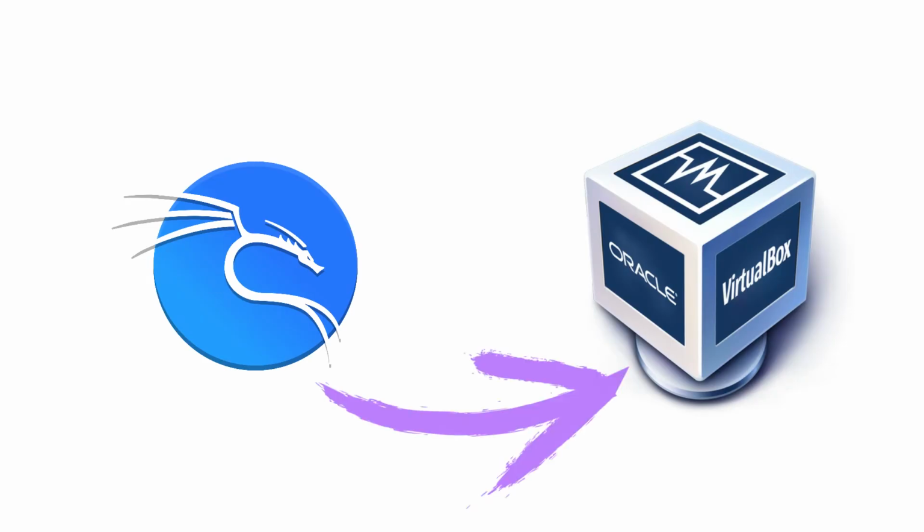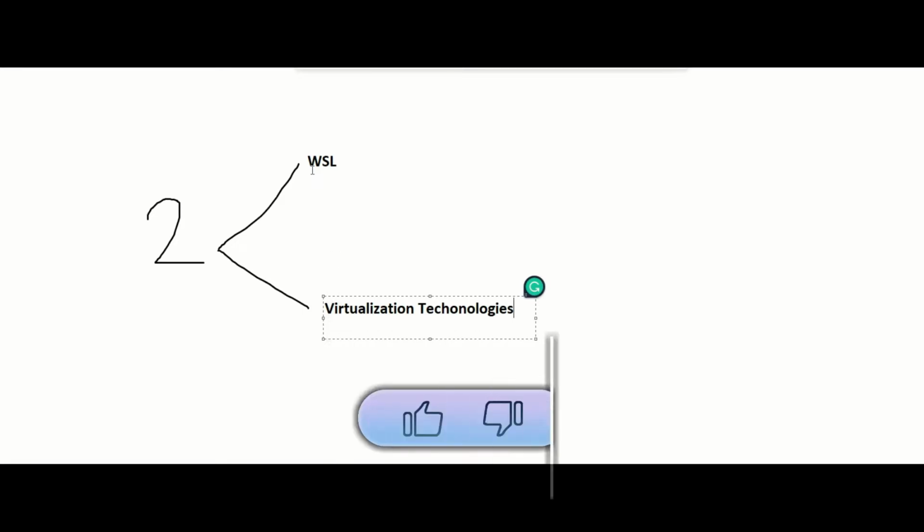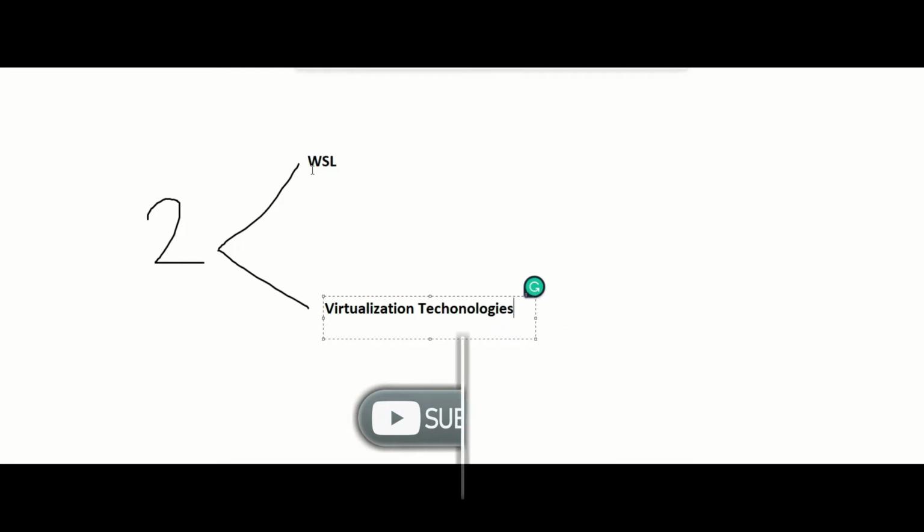In this video I'm going to show you how you can install Kali Linux inside VirtualBox. There are two ways to install Kali Linux on your Windows 10 or Windows 11 machine. The first one is using WSL and the second one is using virtualization technologies, using software like VirtualBox. In WSL you will install Kali Linux as an application using the Microsoft App Store, and for the virtualization technique you install VirtualBox or VMware and then create a virtual environment for the Kali Linux machine.